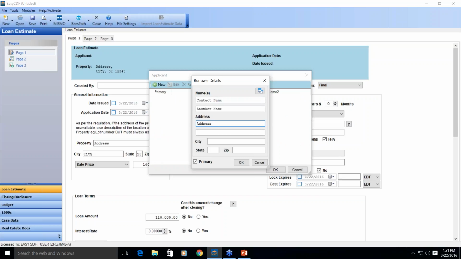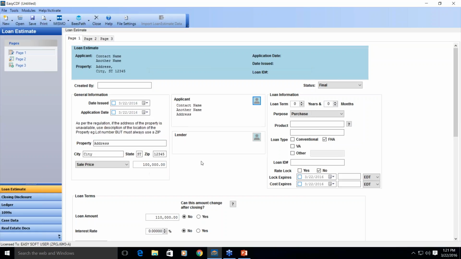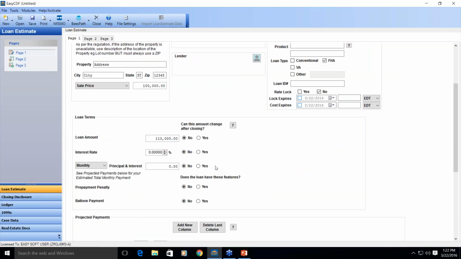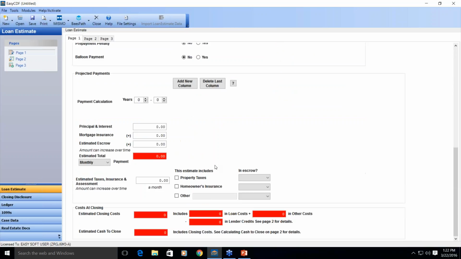Okay. So here I've added a contact really quickly, and he pops up here. There's all our information, again, going to the top of the page. Now, on the loan estimate, very similar to the closing disclosure, all the loan information is here. Loan amounts will be here, interest rates, projected payments, just like on the CD. You have projected payments in columns. There's always at least one column, but you can add more and delete them if you need to.